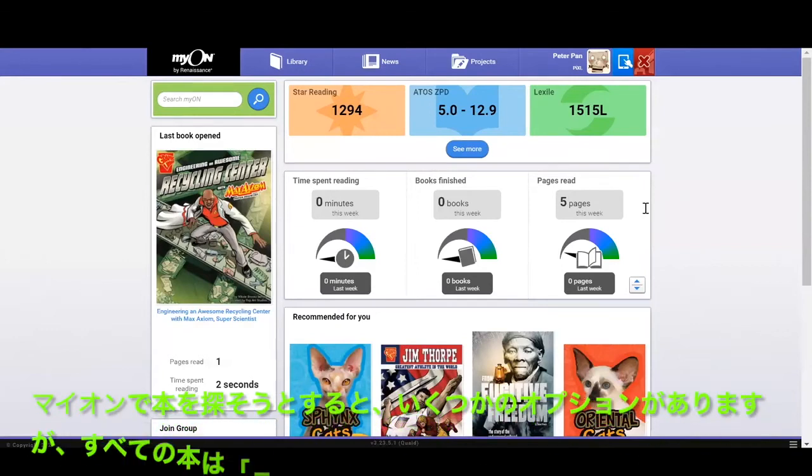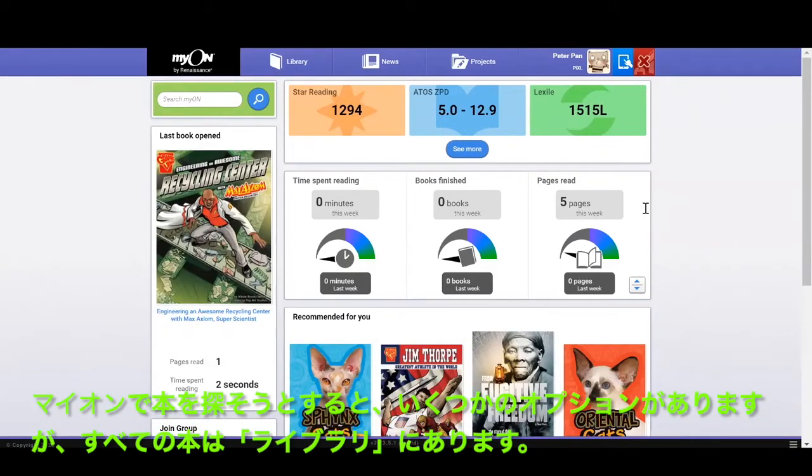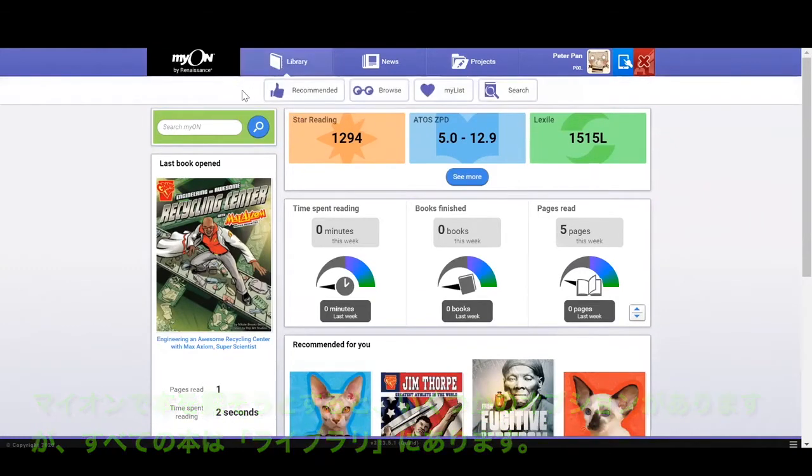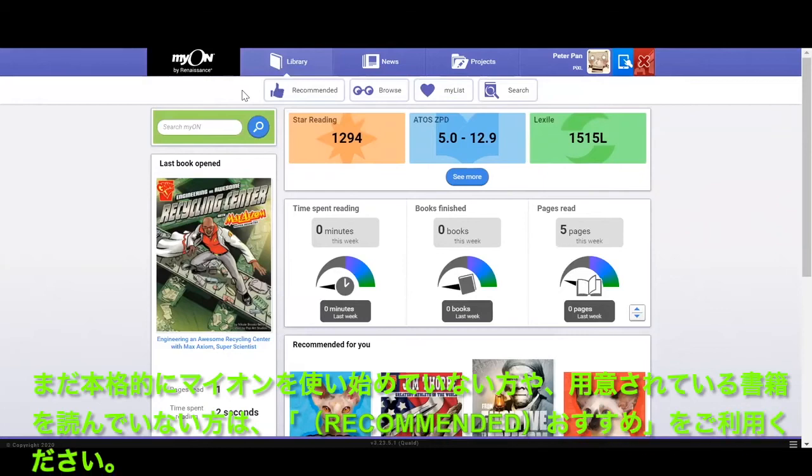When you're trying to find a book on Maion, there's a few different options that you can explore, but everything is going to be located for you under library. Now, if you're yet to really start using Maion or reading the books available to you, recommended is a great place to start.